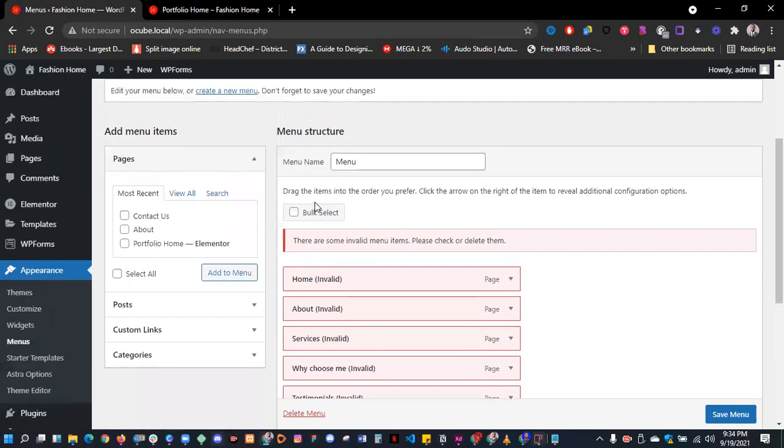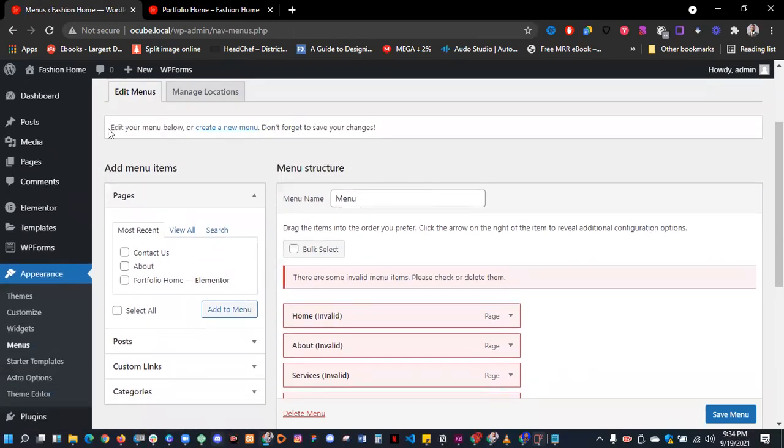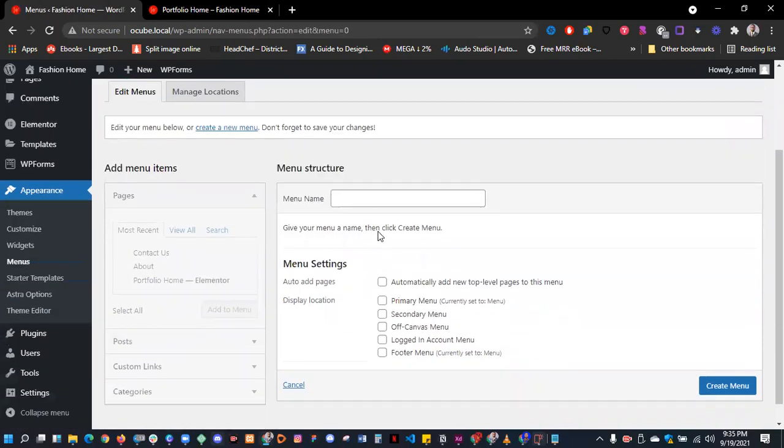So I'm going to create a new menu. To create a new menu, you look at this section, create a new menu, and you click on that. It will load into the new menu window. You add a name, this is my main menu. Once you have done that, you click create menu.